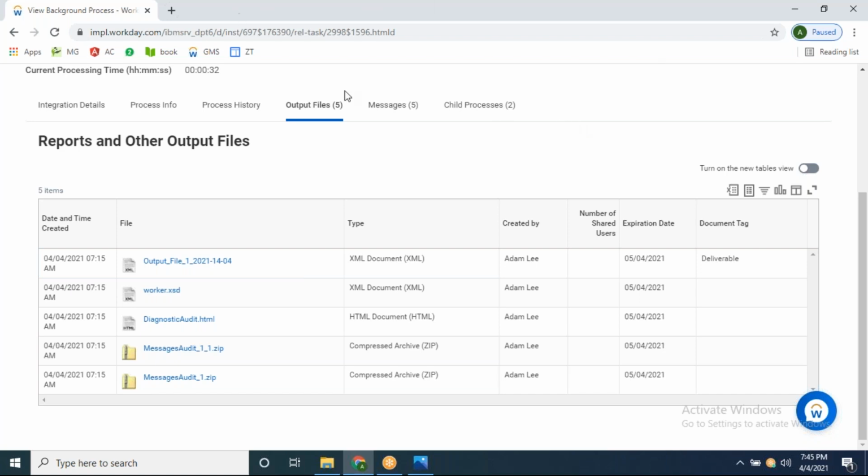Okay, so I get my output file. Now, deliverable means the file which will be delivered to a third party system. As of now, I have not defined the third party transport level, but whenever I want to deliver the file, this is the file which is going to be delivered. The output format is CXML, because by default I chose XML.